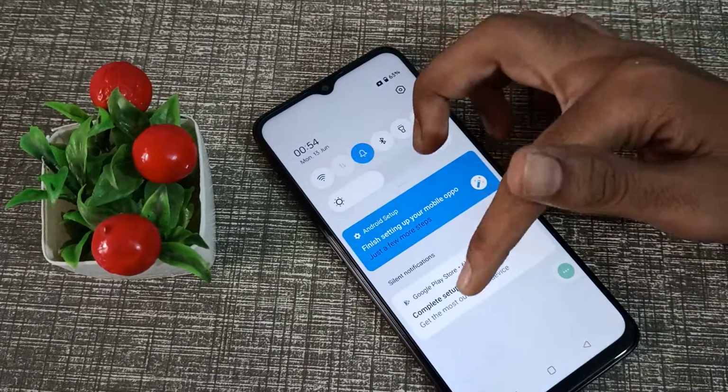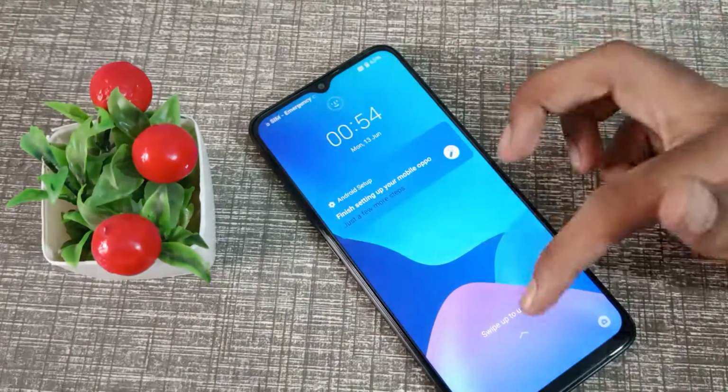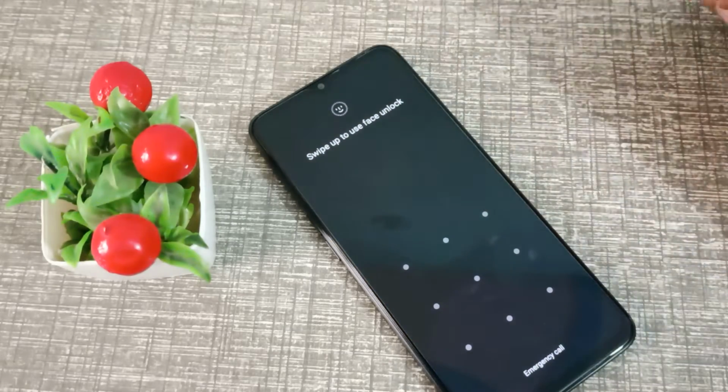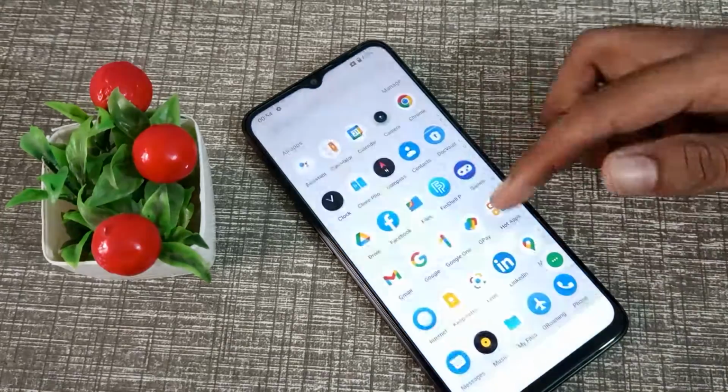In this video, we are going to talk about how to delete face lock. If you want to remove your face lock, let's see how to remove it. First of all, open your phone settings.